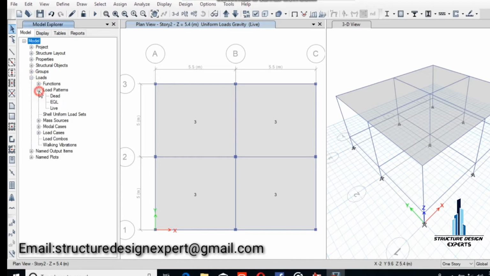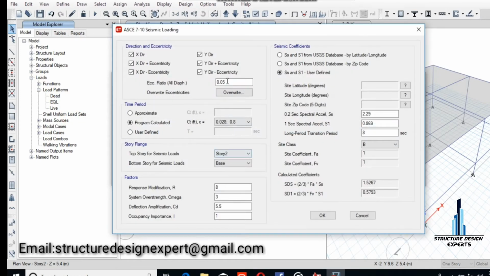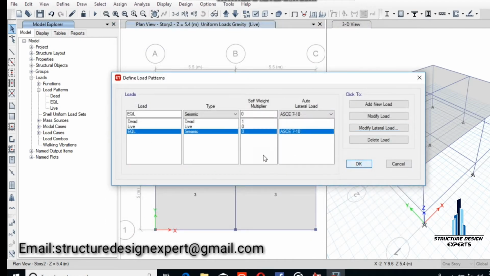From here you can also click right, modify and show, so you can also enter this dialog box. Now deselect and select y because we are taking one direction. It is just an example. Our main point is to study the failure of the members of the objects of the model.